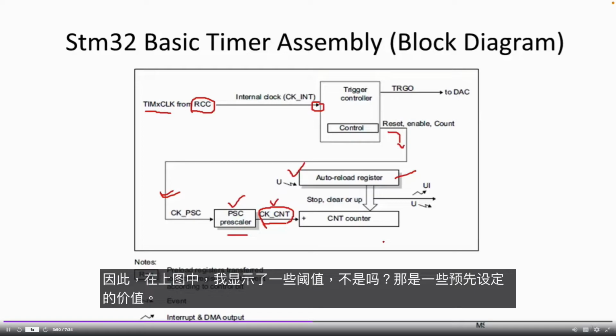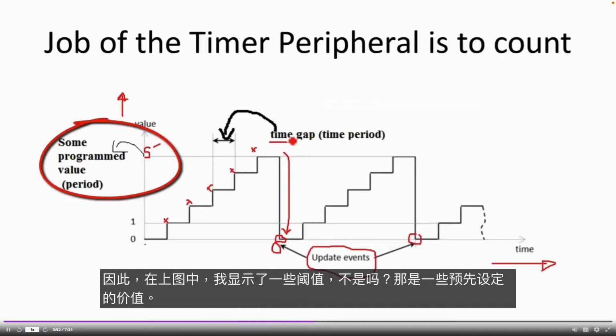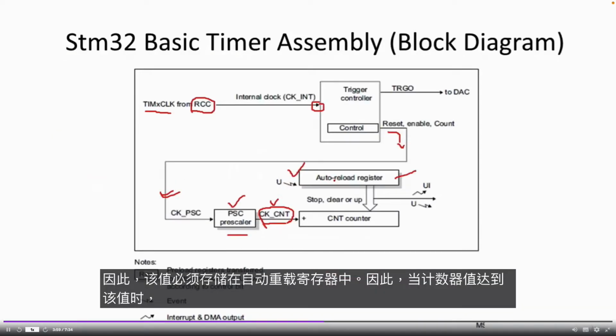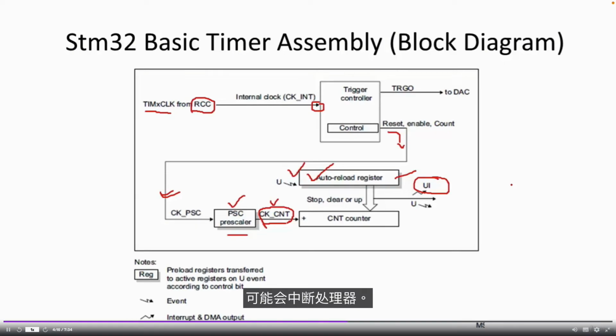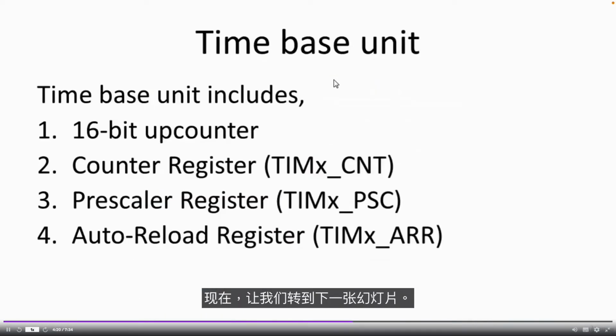So in the previous diagram I have shown some threshold, isn't it? That is some pre-programmed value. So that value you have to store in the auto reload register. So when the counter value reaches this value, the counter rolls back to 0 and it generates an event called update event. And that update event has the potential to interrupt the processor. Now let's move to the next slide.